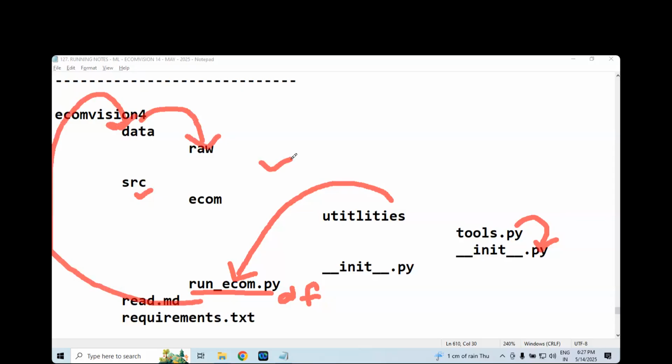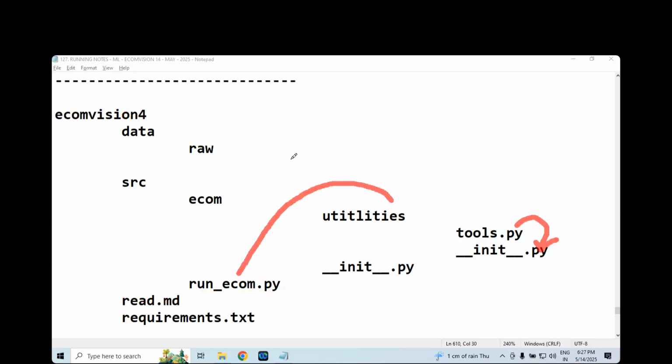Let me repeat. Can I ask you one question with my whole explanation? Where is the data frame present? Here, run underscore ecom. Okay, good. Imagine the data frame is here, you can use one method. The method name is 2 underscore CSV. If you are using 2 underscore CSV, where will the file be created, sir?